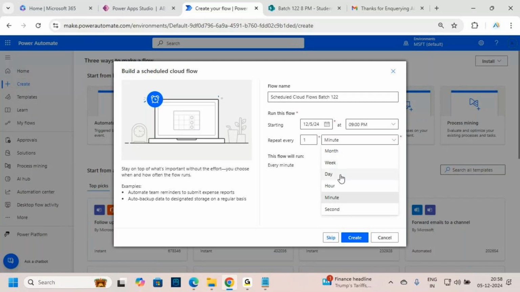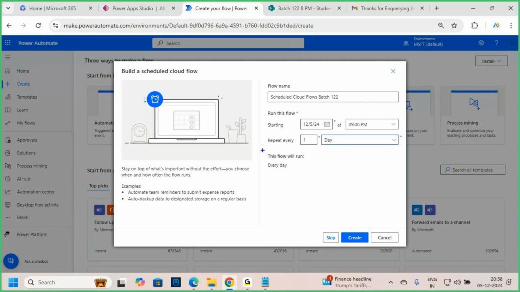If I select here day, now what it is telling here, this flow runs when? Every day. But now here, Sunday is leave. Sunday I don't want to send the mails. Sunday is leave. I don't open the office. So I want to send the emails from Monday to Saturday. I don't want to send the emails on Sunday.